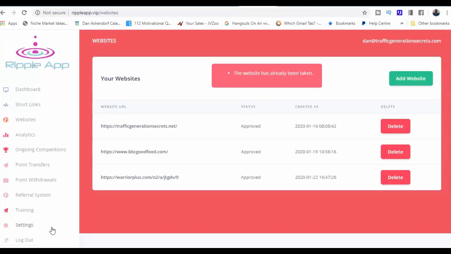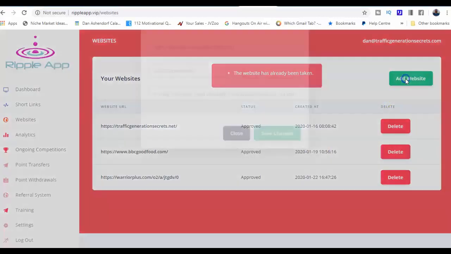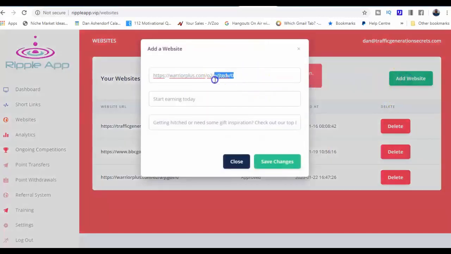And there's a few main parts to this app. The first one, and the main one actually, is to add a website. Once we add this website, it's going to be shown to the entire members community of the Ripple app. We've got a few hundred users on there. They're going to be seeing it, and depending on how attractive we make the description and the headline, they will be clicking and sharing this link.